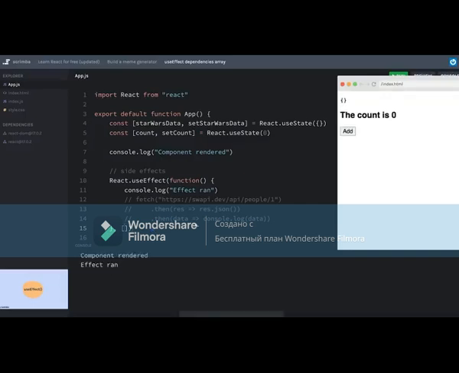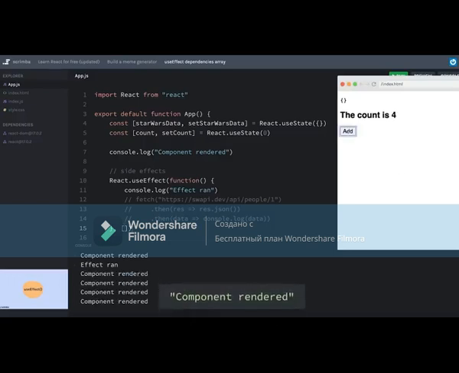We can see this in action by refreshing our app, seeing that we did get effect ran, and then adding to our count. And from here, adding to our count is no longer running this effect. And that's because we have an empty array which is not looking for any changes between one render and the next.